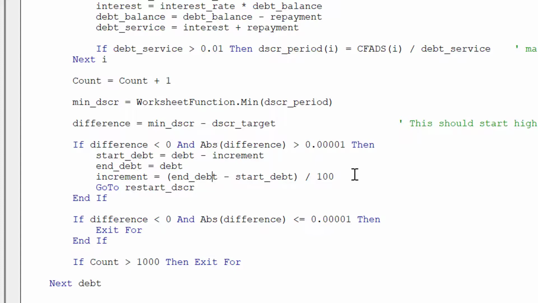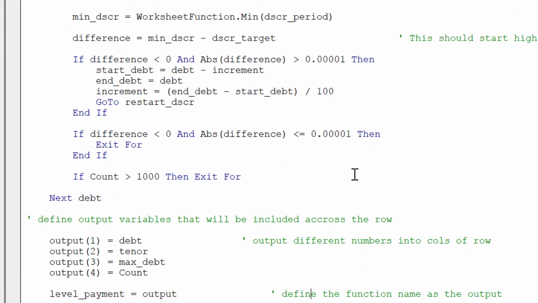And then once you're finished with that, you go up to this restart and you redo it again. And then you go until the difference is, again, less than 0, but the absolute value is less than or equal to some really small number, and then you exit. And when you've exited, the good news is you've got the debt.